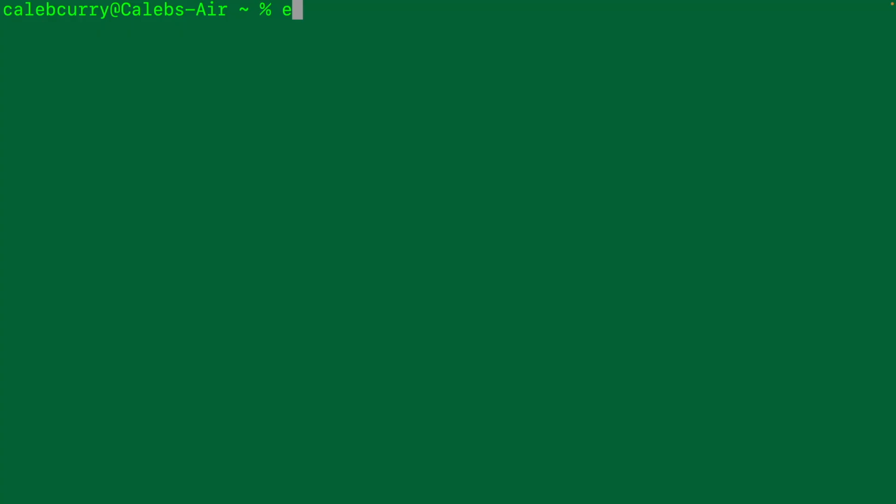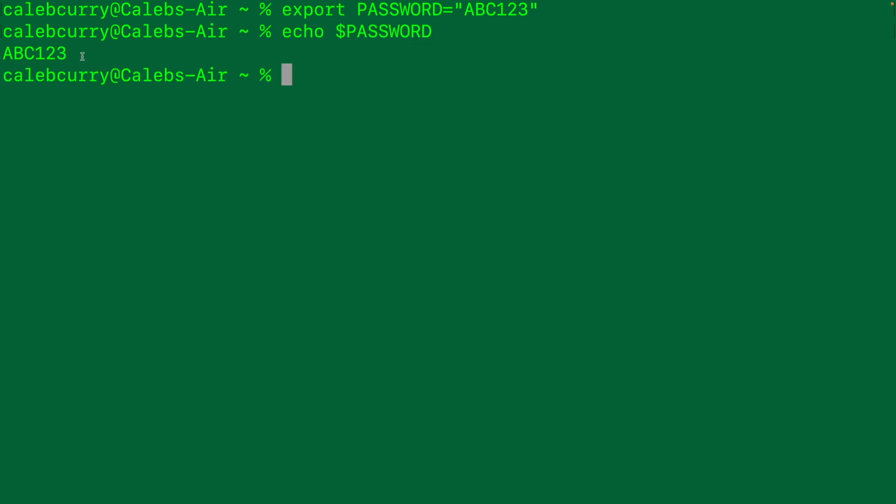The way you can say which database you want to connect to is with environment variables. This can allow us to store sensitive information on our server instead of in our source code. So here's an example. We could say export password and set that equal to ABC123. And then we can see that value by saying echo $password. And we get the value ABC123.